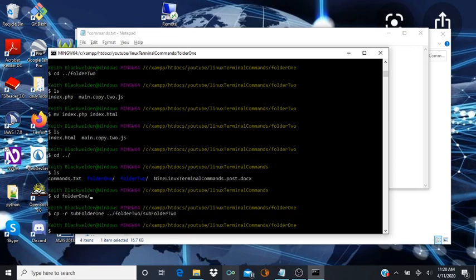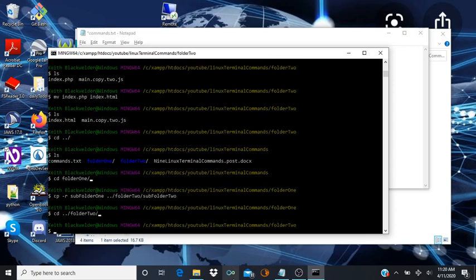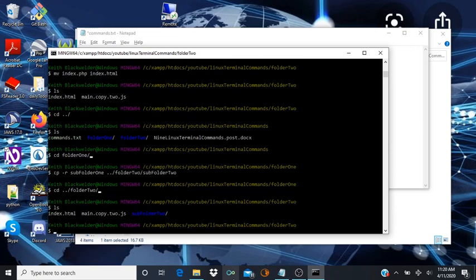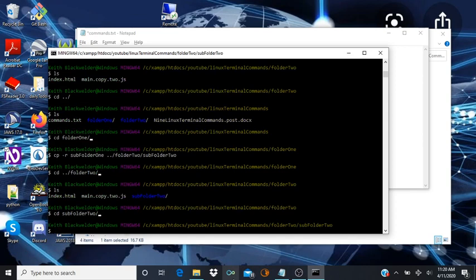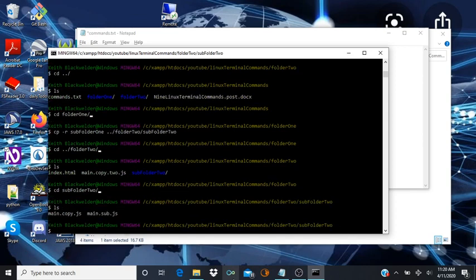Alright, so now if we cd space ../ and then folder 2 and then we ls, alright, we see subfolder 2. Okay, so if we cd into the subfolder 2, cd space subfolder 2 and ls, you see the files that were in subfolder 1 and folder 1. So that is how you would copy over a folder.